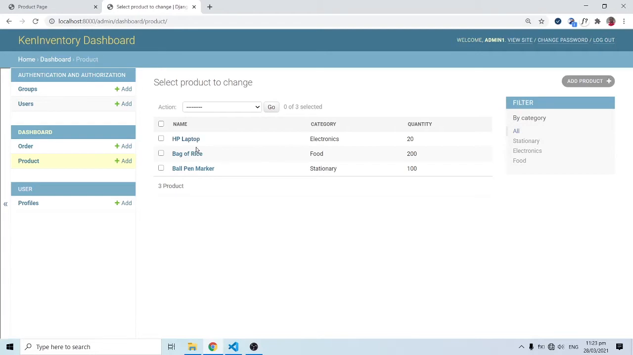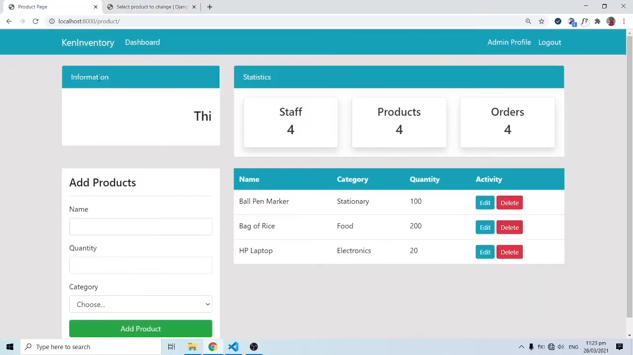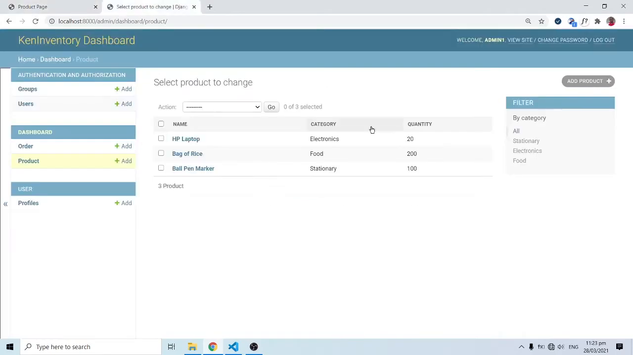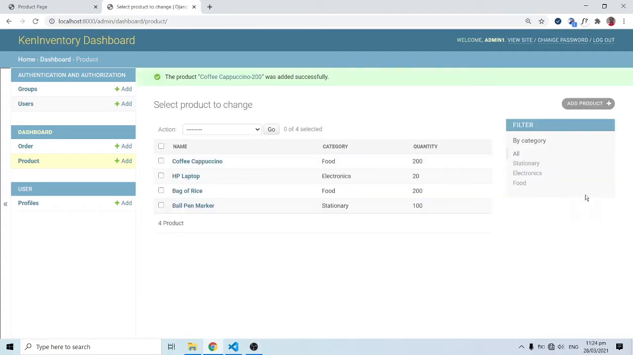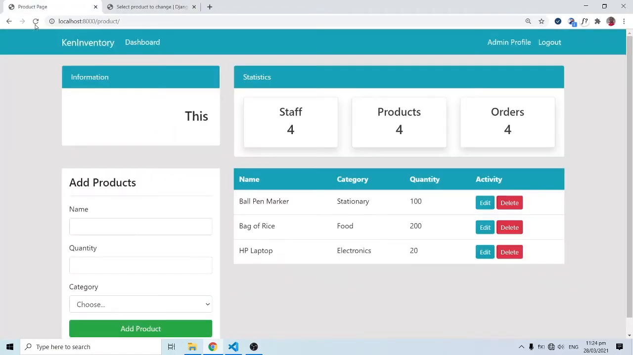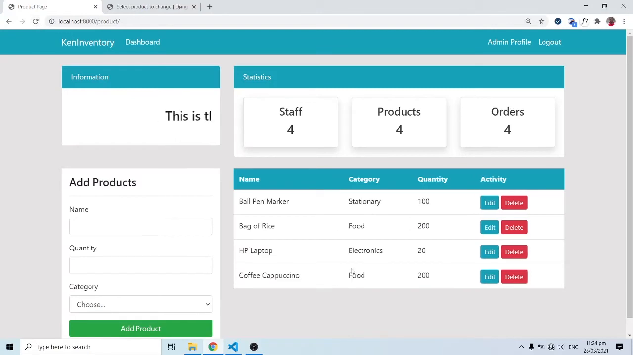So we have HP laptop, bag of rice, and ball pen marker. This has been reversed, so you have ball pen marker, bag of rice, and HP laptop over here. Right over here we can add in a new product. For the new product, I'm going to say coffee cappuccino, with a category of food, and the quantity I'm going to say 200. When I save this and come back here and refresh, we are going to fetch it over here.